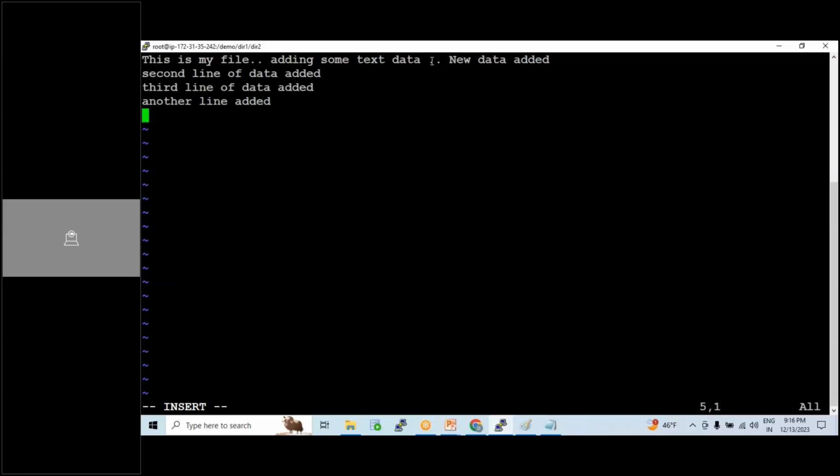Whenever you're done with your changes, if you want to save the file, type escape to go back to command mode. :W is the command to save the file. Hit enter. Again, if you want to modify the content, type the I command or the A command, insert or append, whichever you feel better, and type the text again. Again, if you want to save the file, escape :W.